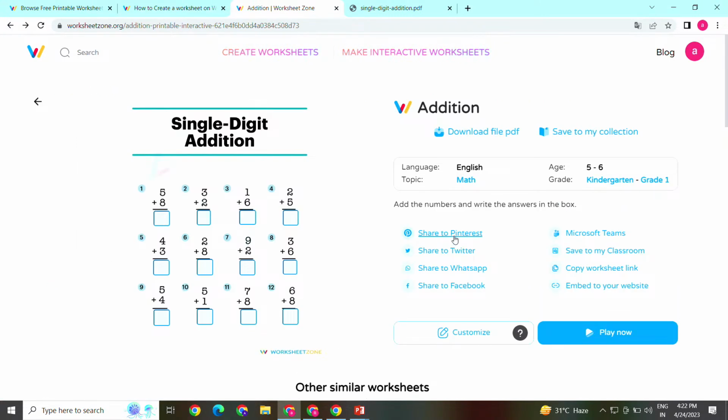Next one is how to share it. As I told you earlier also, a number of platforms are available here through which I can share this worksheet with my students as well as other teachers. So Pinterest, Twitter, WhatsApp, Facebook, Microsoft Teams, save to my classroom, copy the worksheet link and embed to your website. So I can use all these options to share this worksheet with my students as well as my colleagues.